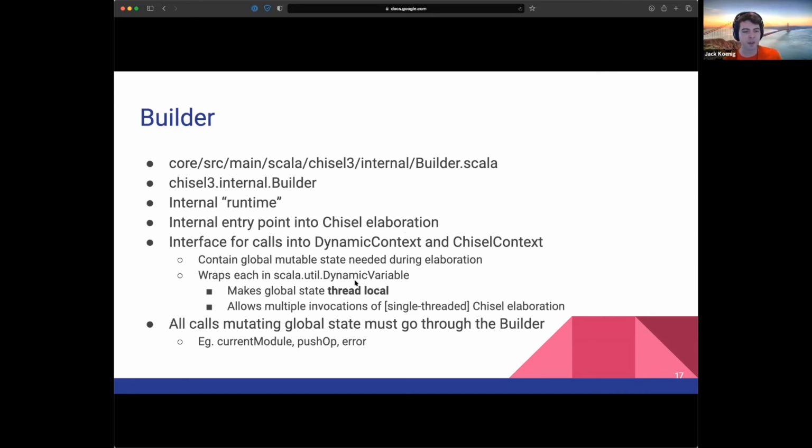These contexts use these things called dynamic variables. A dynamic variable is a way of making this global state thread local. Mutation is something that you have to be careful with in threading. So Chisel really is single threaded, but because of this thread locality, you can run multiple invocations of Chisel, and with a little bit of work, we could elaborate multiple modules at the same time. But fundamentally, there's a lot of mutation going on, and that goes through the builder.